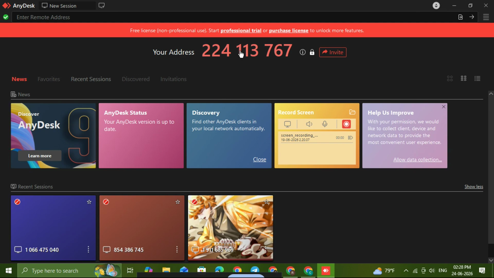After that, share the number with the person who needs access. You can send it through text, email, WhatsApp, or any other messaging app you prefer. Just make sure you only share your AnyDesk code with someone you trust, because that number allows another person to request a connection to your device. If you want, you can also ask them to send you their AnyDesk code too, if you need to connect to their computer. That way, both sides can connect when needed.